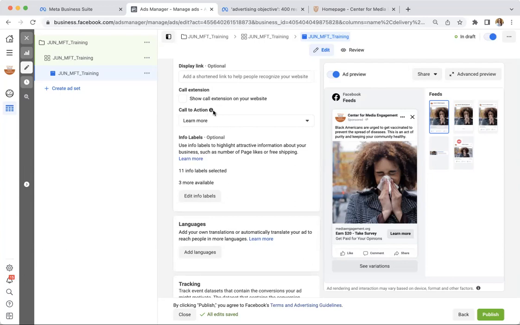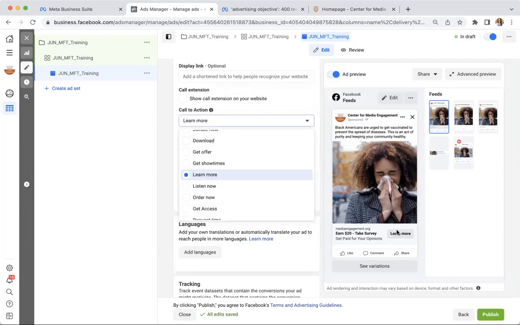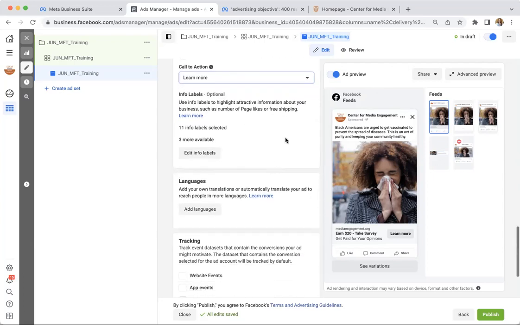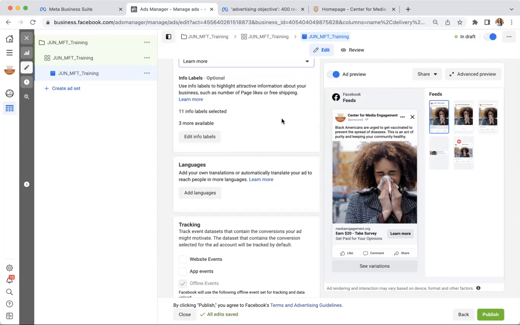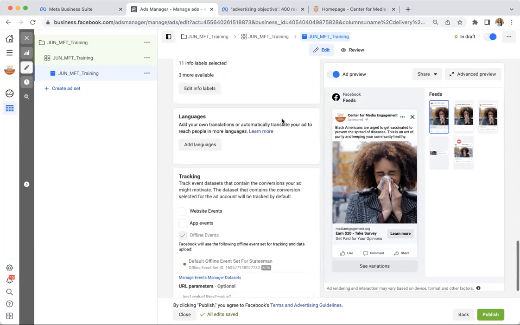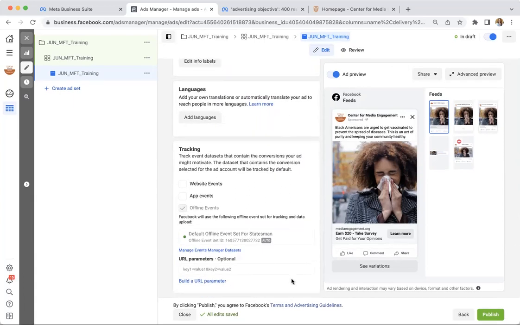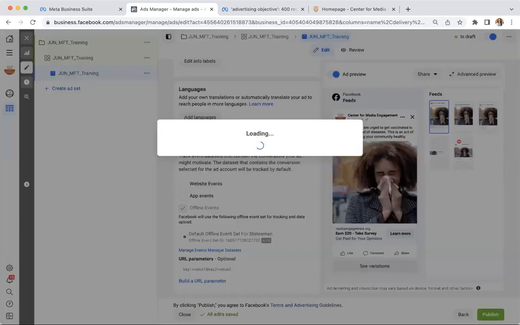One other thing to point out is this call to action. You can adjust the call to action button that is used or associated with this ad. We're going to leave ours just set to learn more, but there are other options like book now, contact us, donate, for example. And we're going to leave languages generic, tracking generic. I think everything here looks good for me. I feel happy. And so I can say publish.